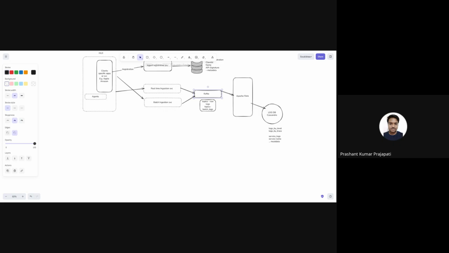Okay, yeah, it's a very good question. So you are saying you want to put the logs of one client into the same partition, right? So that will create a hot partition problem. It is as simple as that.